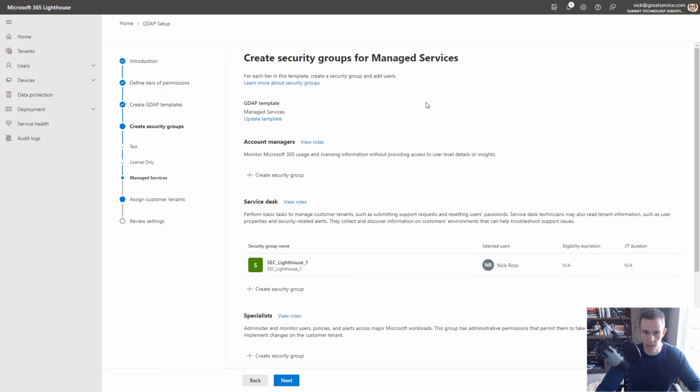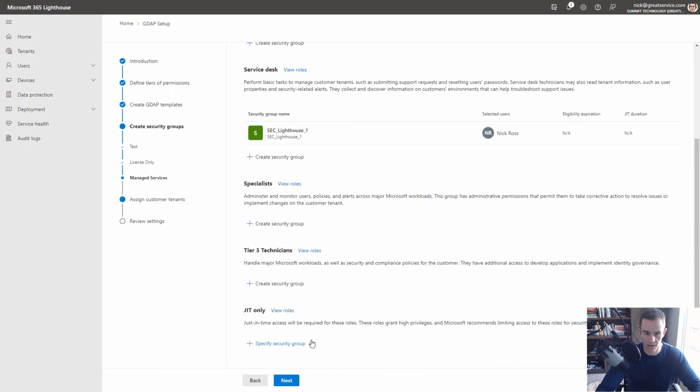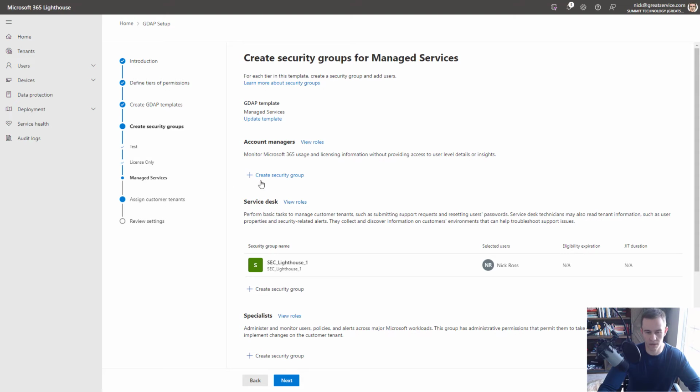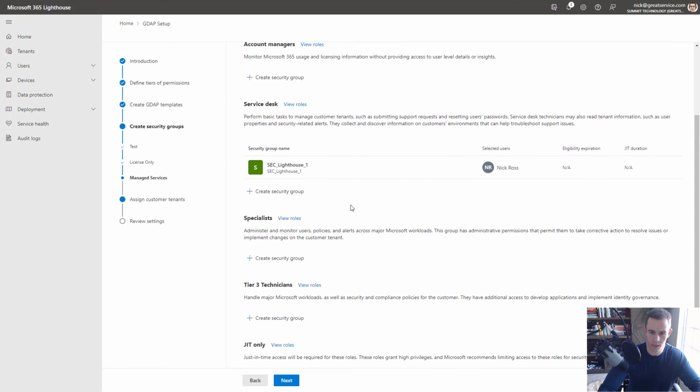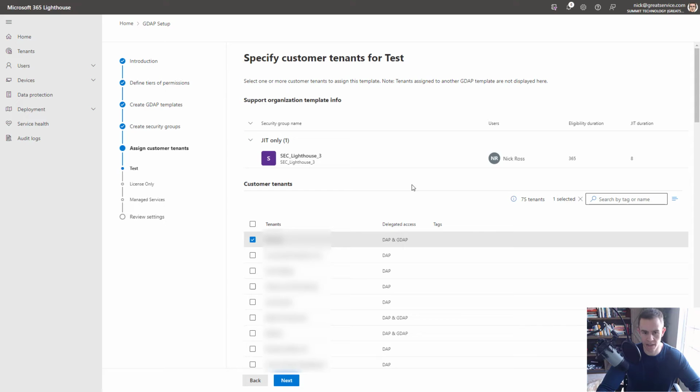For our managed services template, where we have multiple of our tiers selected, you'll see that for just-in-time access, for instance, we're able to select from an existing security group instead of creating a net new one if you've already added a security group for this particular tier. So it's creating less clutter. You do have to create at least one group for each of the tiers you're using within your organization, but then you can use them again across different templates, if that makes sense.